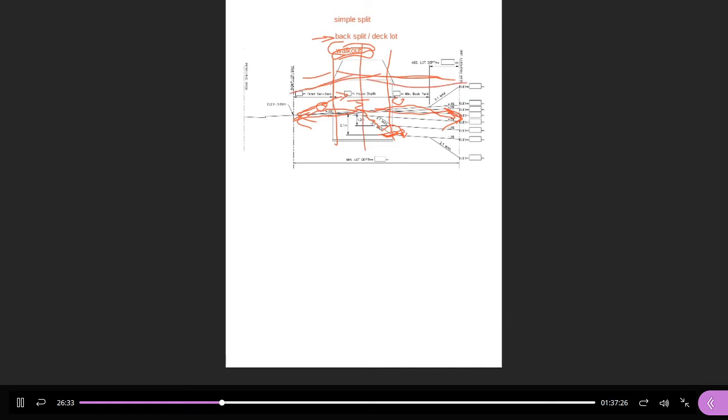Remember, if it's a front draining lot, the highest point is at the back of the lot and it all drains to the front. So that's the difference. So it's either front or split.